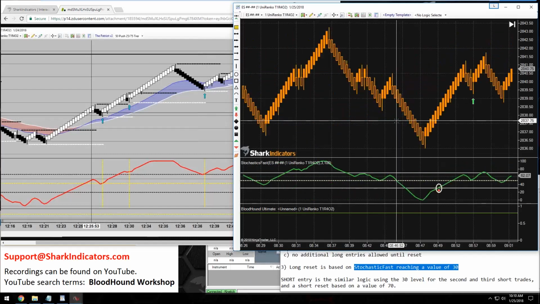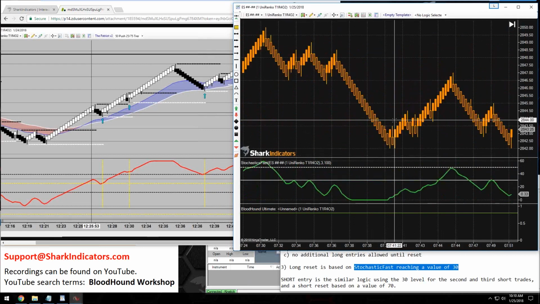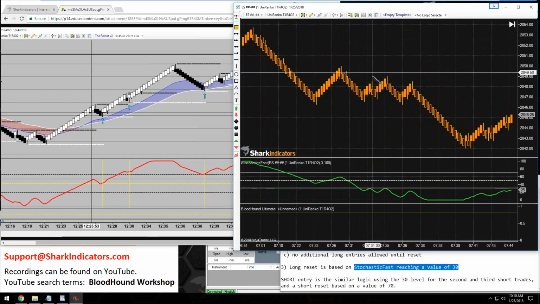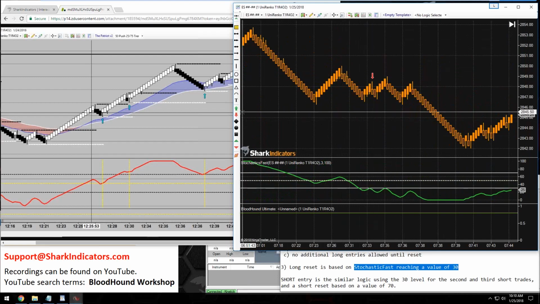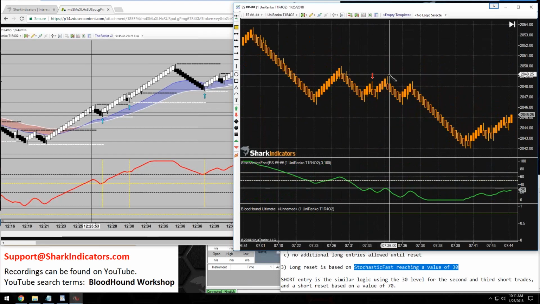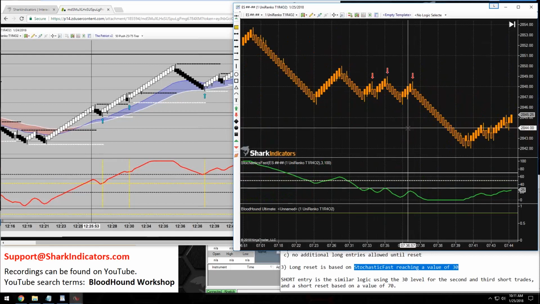If I remember back here, we had a nice downtrend, so we should be able to find some short signals. Here we go. We're below the 50. We have a little pullback in the stochastic. So there we go, first short signal. This does look like the stochastic is below 30. So there's a second, and there is a third.